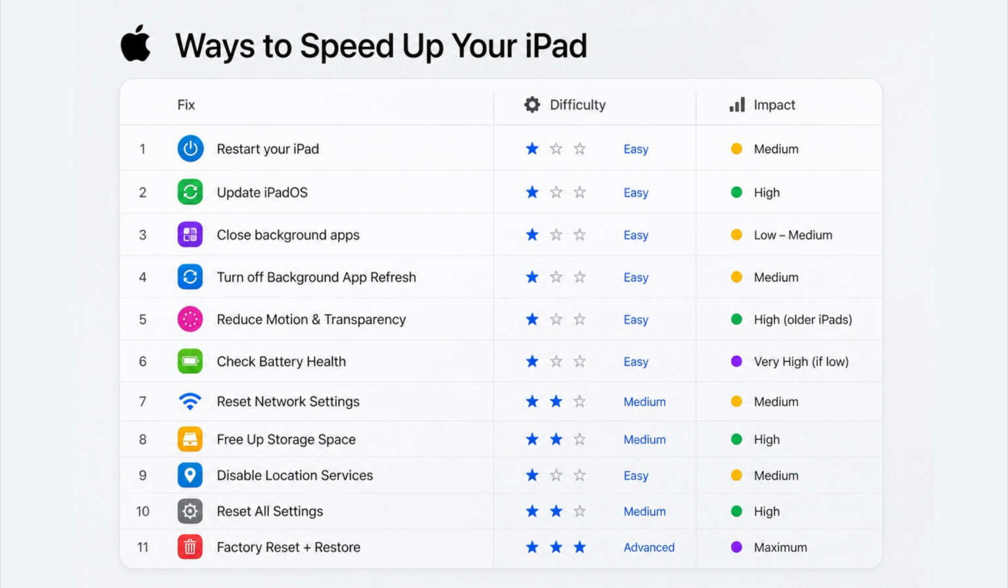Here's everything we have covered from easiest to most powerful. Start from the top and work your way down. Most people are fixed by step 5 or 6. The factory reset is a last resort, but it generally works.